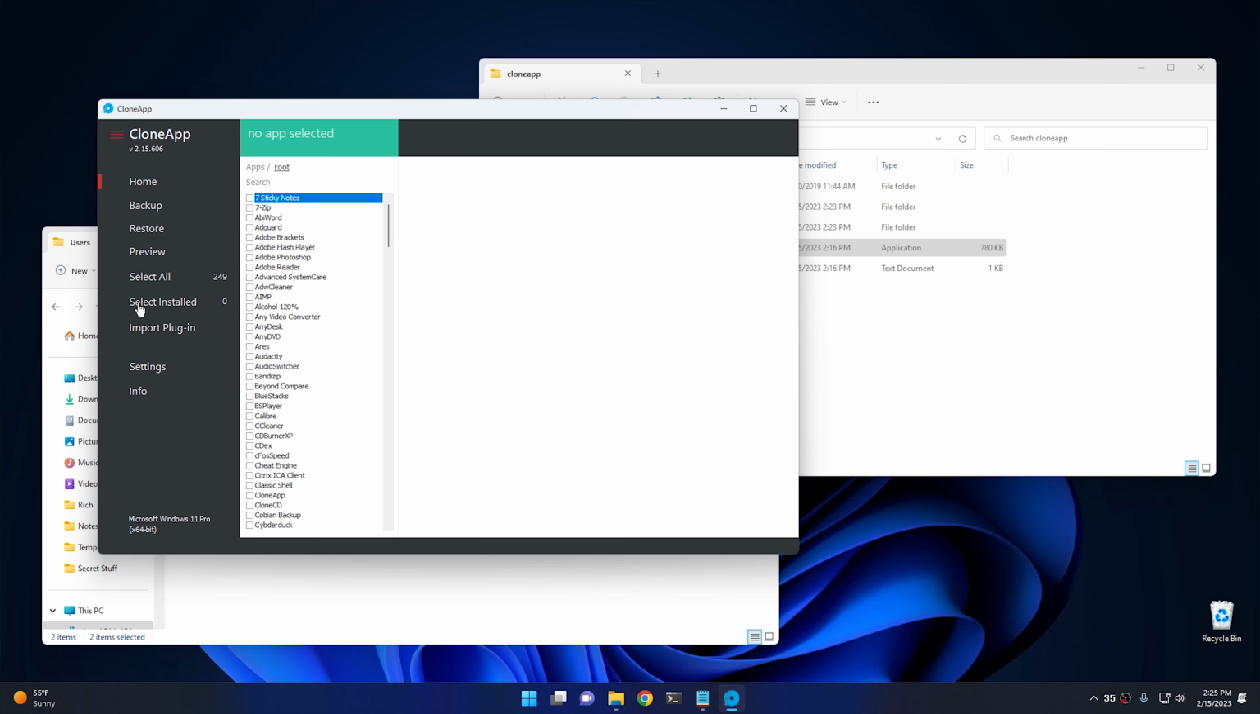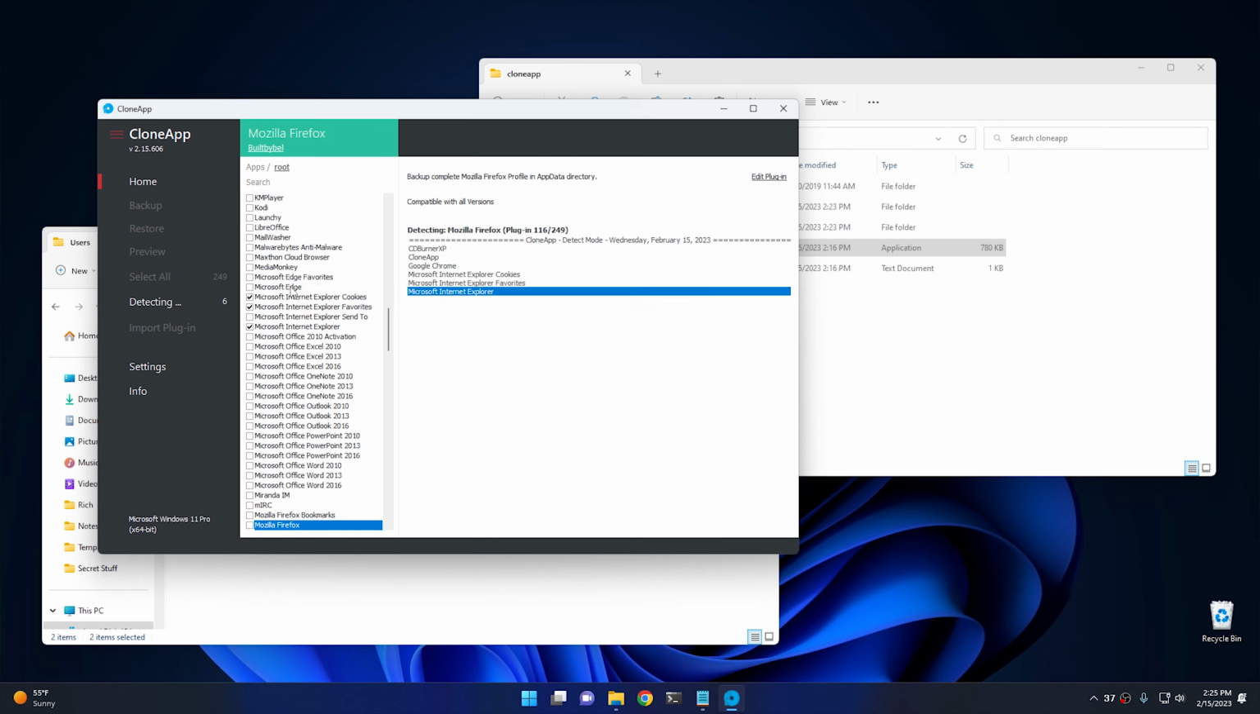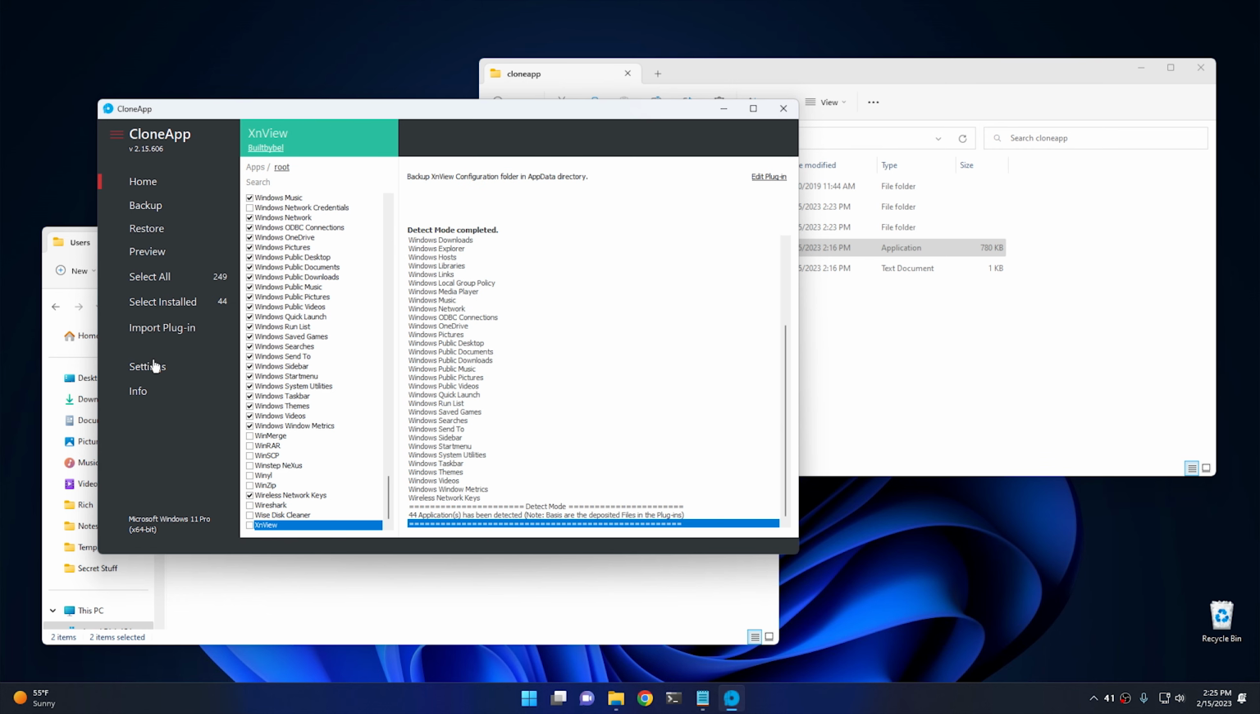So what I would do is hit select installed, and the program itself will automatically detect the different programs that you have installed. So if we click that, as you can see, it's going through and picking the programs that I have installed, and out of the 249, it selected 44 different programs. And once you do that, then go ahead and hit the backup button.